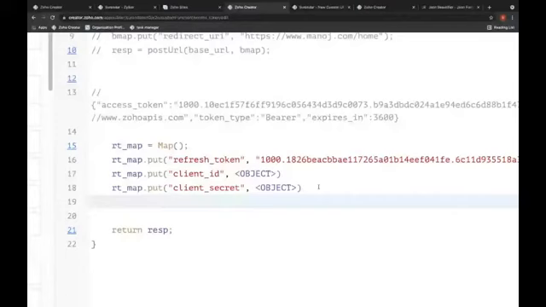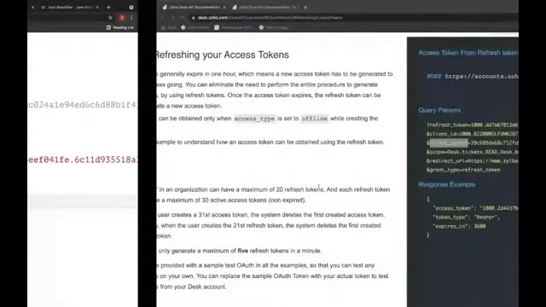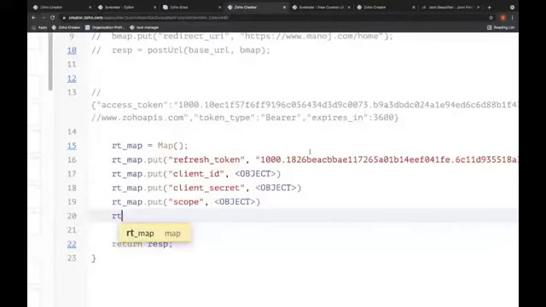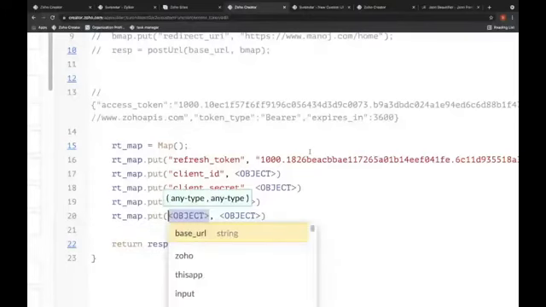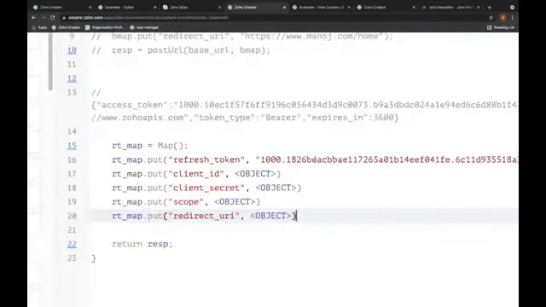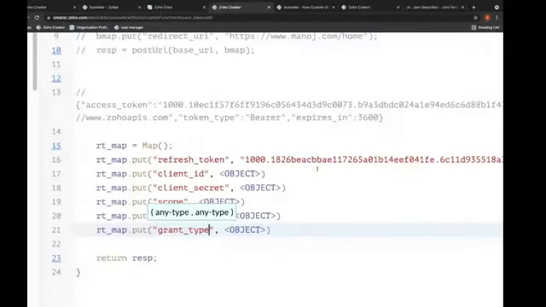followed by the scope. rtmap.put is going to be scope, and then comes the redirect URI, and then comes grant type. The grant type is always a refresh token, and it is a static one. So let me copy it from here.